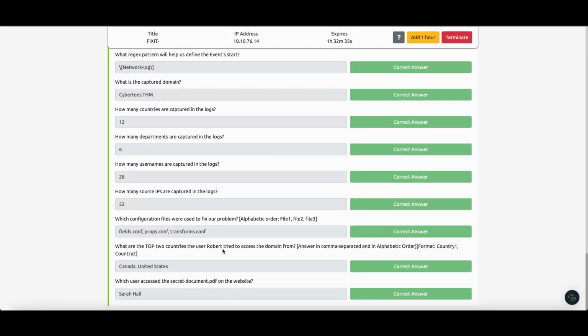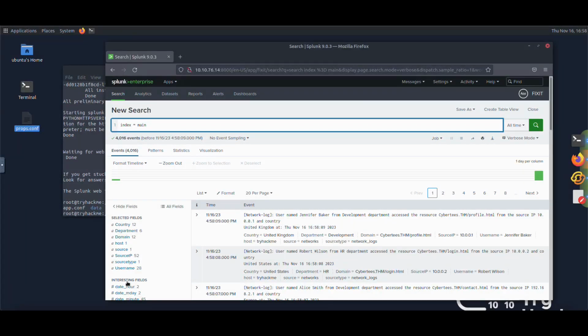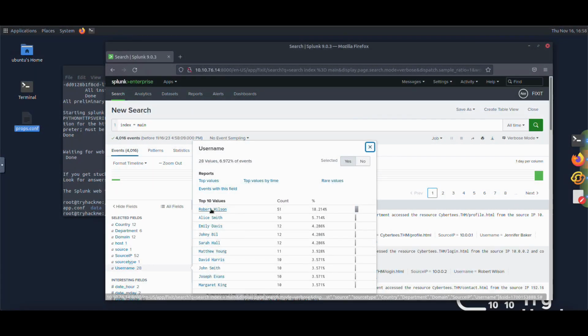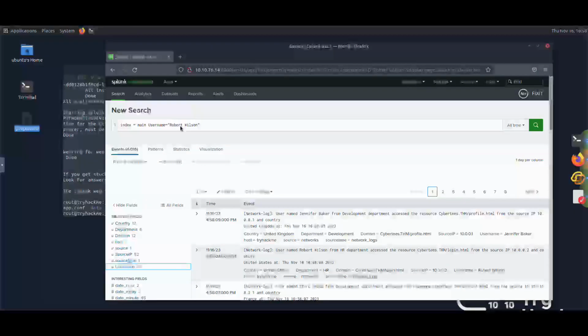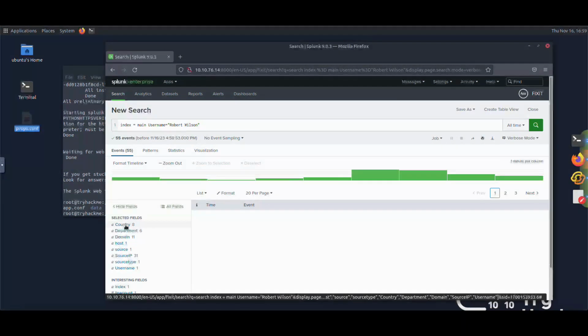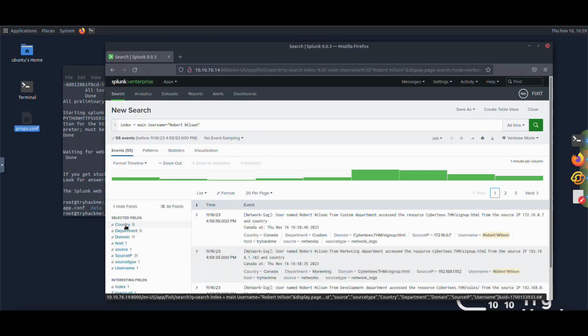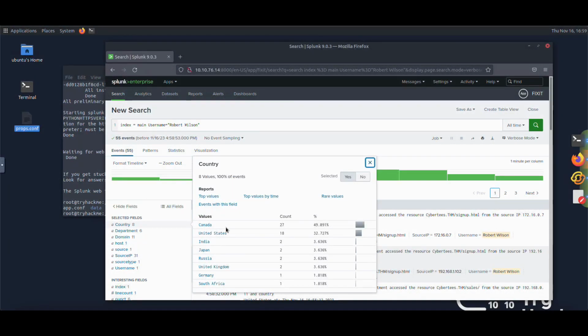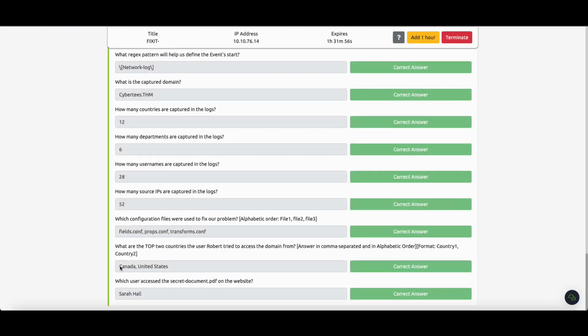Okay, let's read this question. What are the top 2 countries the user Robert tried to access the domain from? So I will go to the username field and search for Robert. Okay, it is in the first place. Let's click on Robert, and then it will be filled in here by itself. And now let's click on countries for the Robert username, and as you can see, at the top we have Canada and United States. The answer is these countries, Canada and United States.